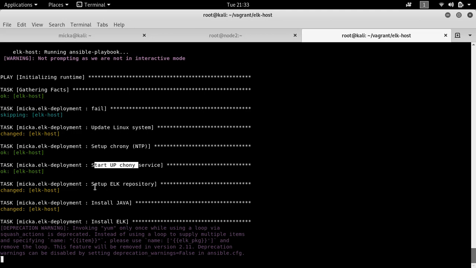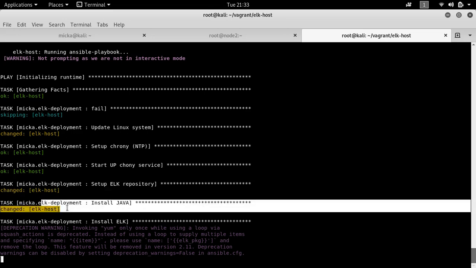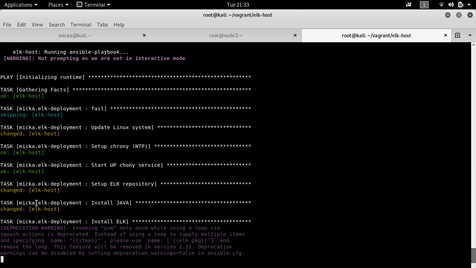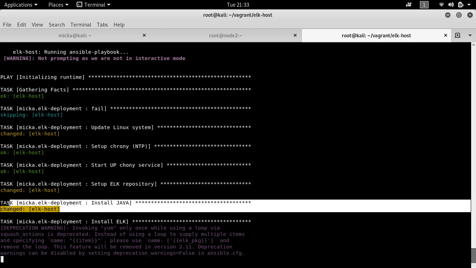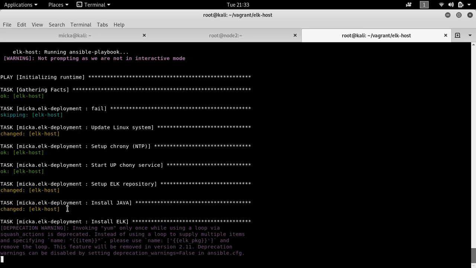Here we are setting up the repository. This is deployed on ELK version 6, and as you know, to run ELK you need Java installed. That task is done. Now it's actually installing the ELK stack, which is Elasticsearch, Kibana, and Logstash.